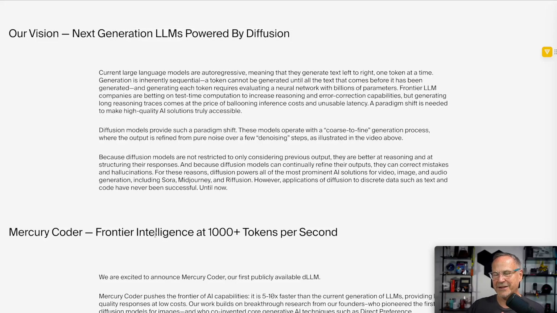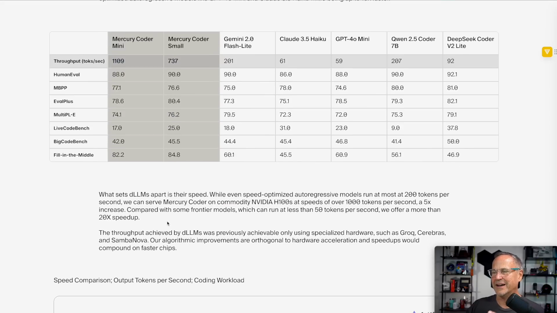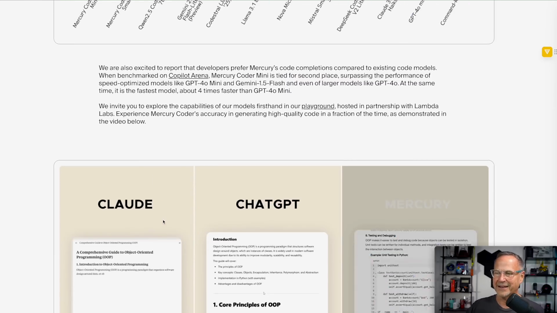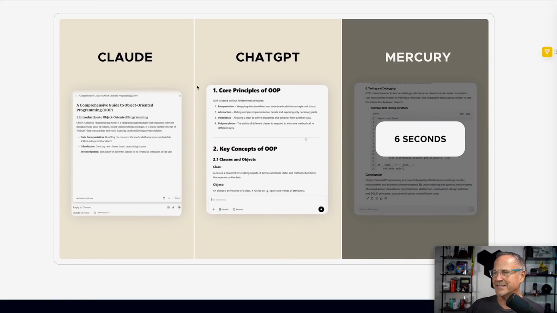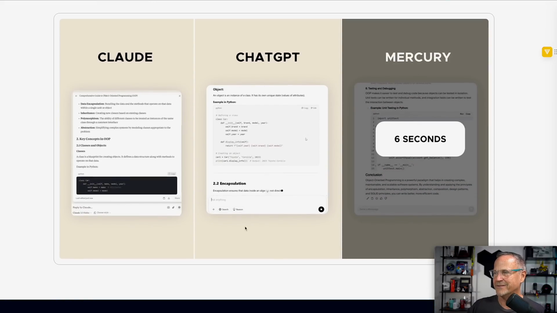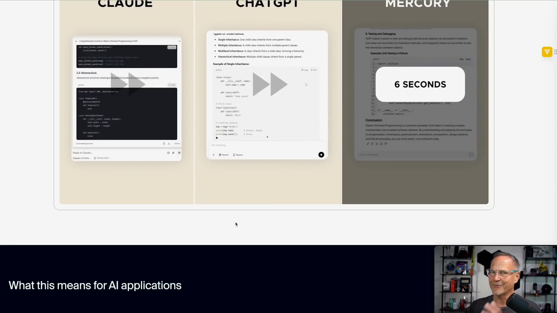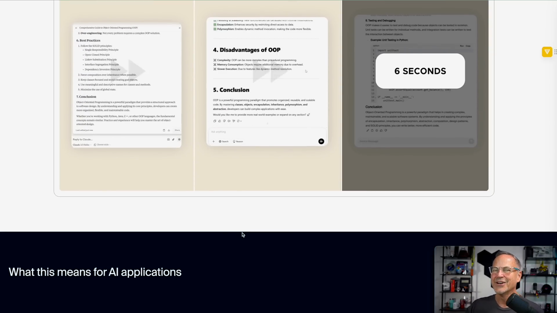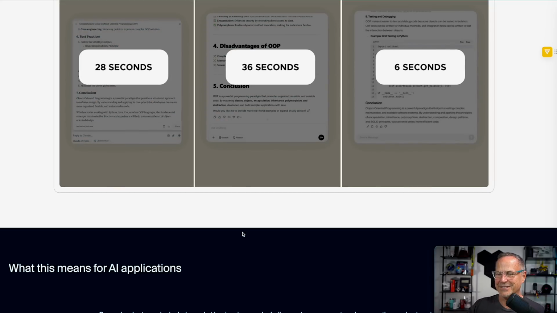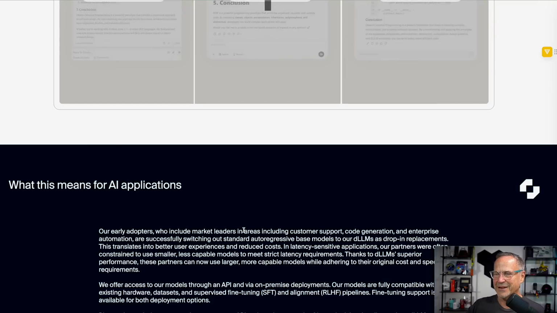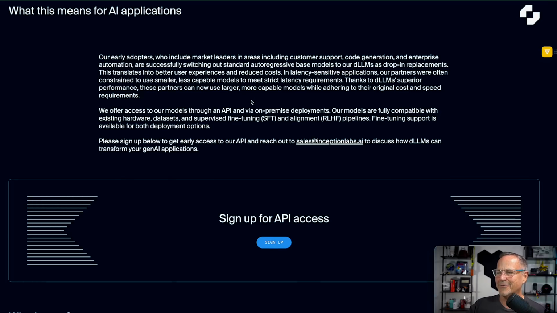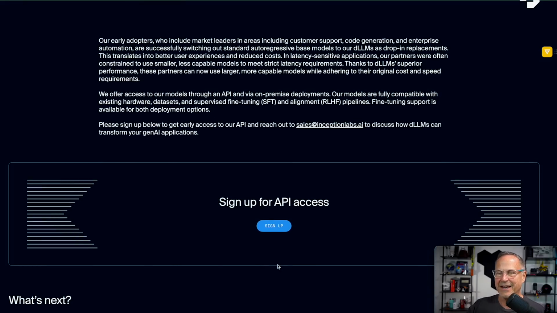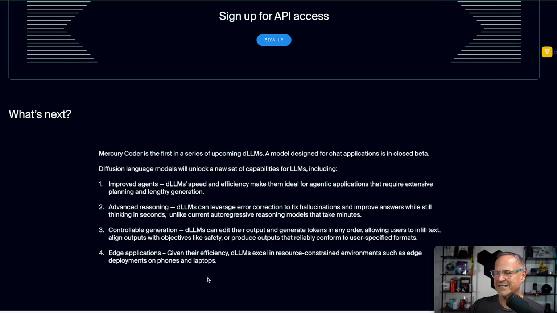And then they talk about how much faster they are, how they're going to have APIs, how they win all of these tests and all that kind of stuff, right? Standard stuff. And then we can see Claude, ChatGPT, and Mercury, crushing it. Mercury, again, great name, much better than ChatGPT. Claude is a great name. Mercury is a great name. ChatGPT, OpenAI just sucks with their naming conventions. Anyway, so then you've got what this means for AI applications. You can sign up for API access, and I already did that. And what's next? Let's take a look at this.